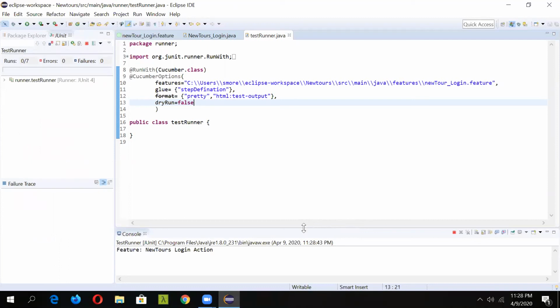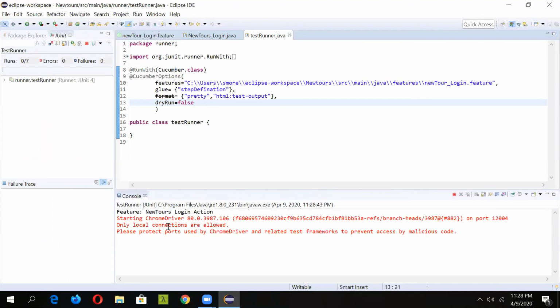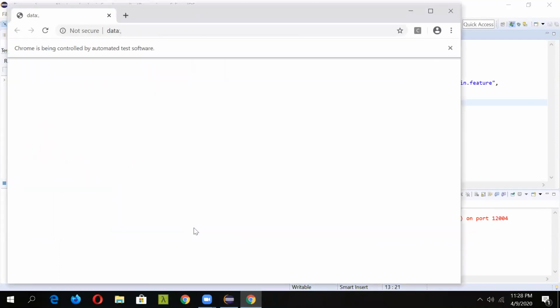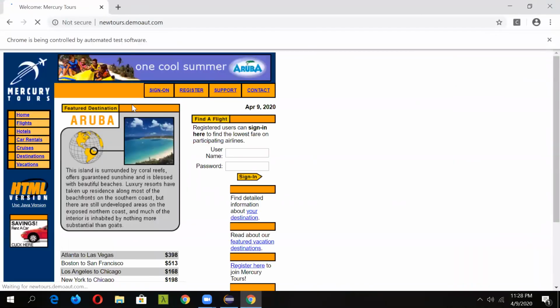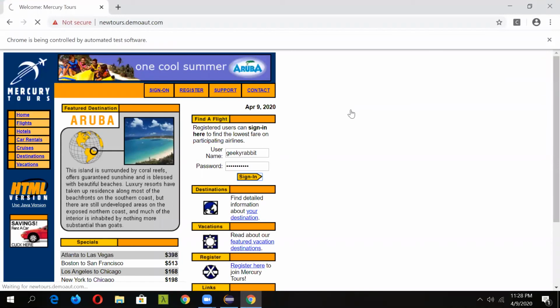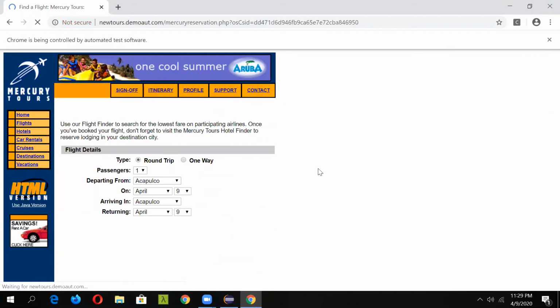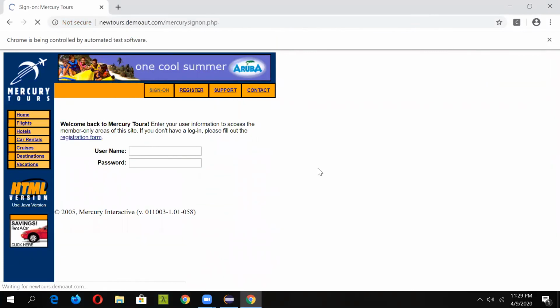As you can see, the feature has started executing. Now it is initializing the Chrome browser. It has maximized, then it has fetched the user. Also it has entered the username and password. Now it will click, we have given a wait, so it will wait for some time before clicking on the sign in link. And now it has clicked on the sign in link and it has logged out.